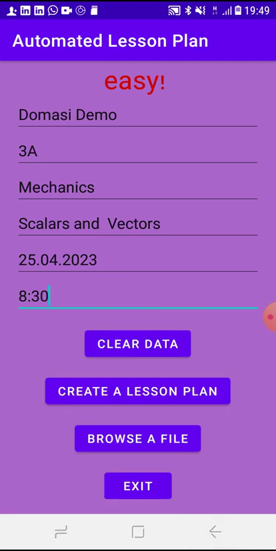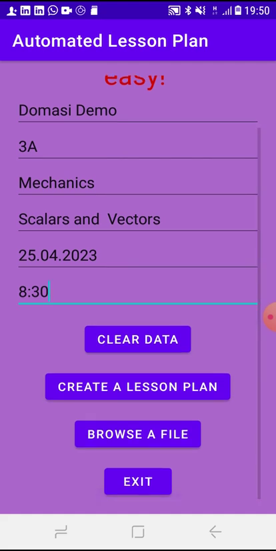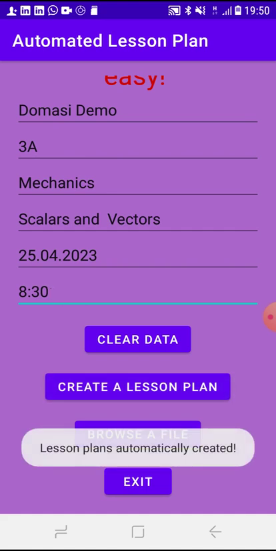Then when you are done here, something like this, you're supposed to click this button which says create a lesson plan. If maybe the entries that you have entered are not okay for you, you would like to start all over, then you can click where they're saying create data. That's the data that is going to be created based on the data you have entered. And then if you click this button which says create a lesson plan, something will pop up which says lesson plans automatically created. So we have created lesson plans here.